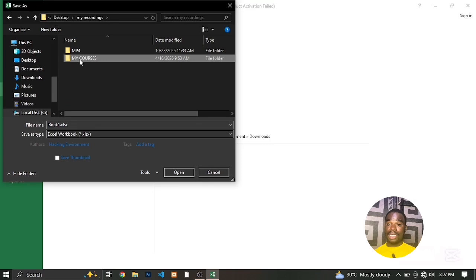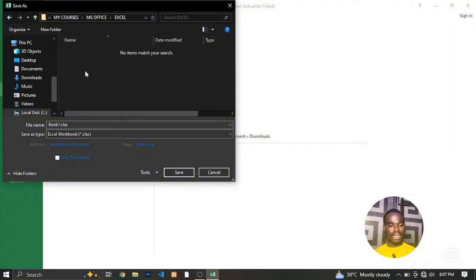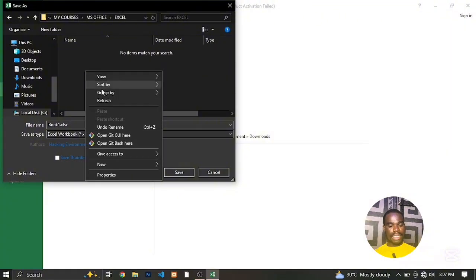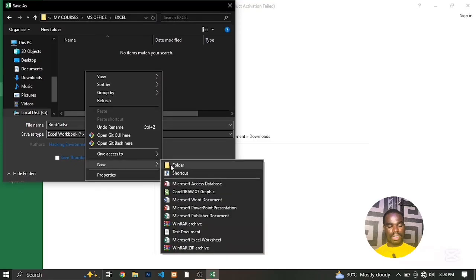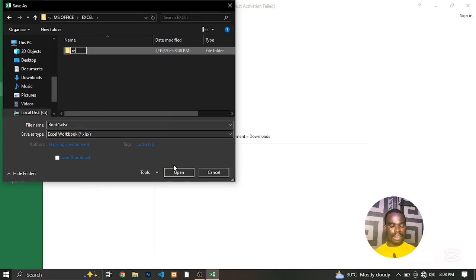You can save it anywhere you want to save it. But I'm going to go to my courses. I'm going to go to MS Office, then I'll go to Excel. I can right click and create a folder right here and name it resources. Mind you, you can save it anywhere. You can even save it on the desktop.